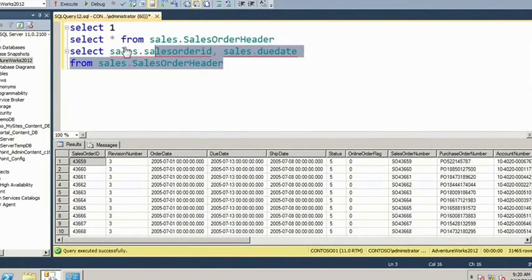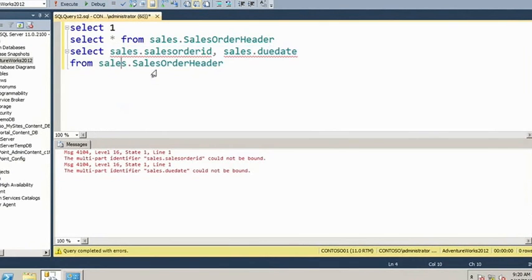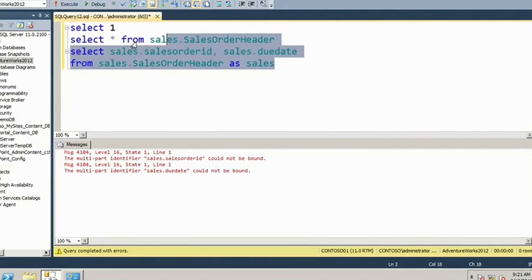As sales. I'm sorry? You'll have to say as sales. You have to specify the table alias since you added it, you're using sales dot. Oh, as sales, gotcha. Since you added that. From sales dot order header, as sales. Yeah. Didn't really want to do that this early, but we'll do it anyways. There we go, we'll execute that there.